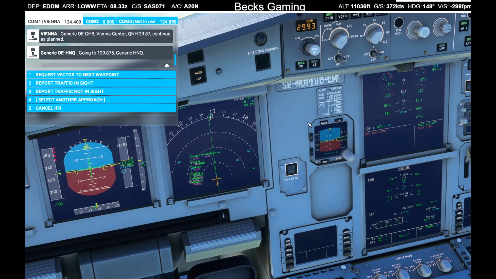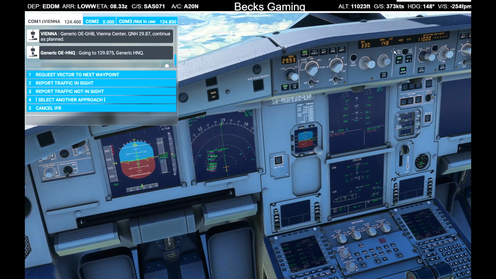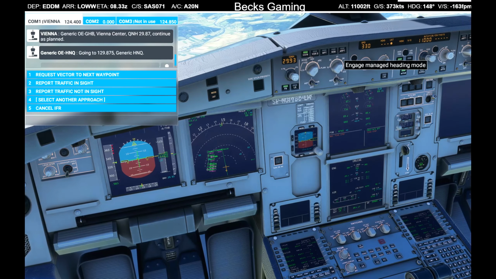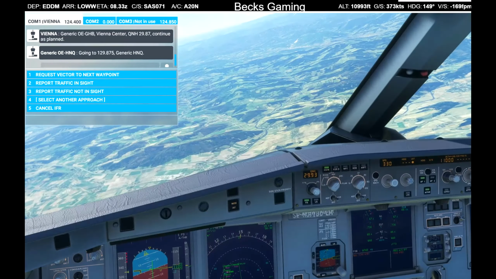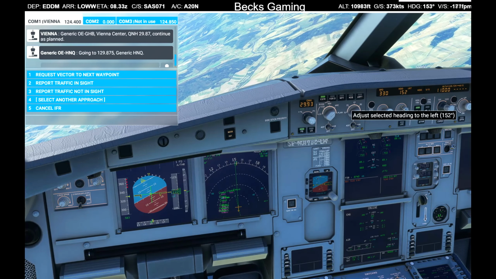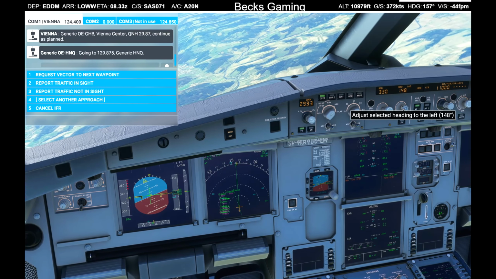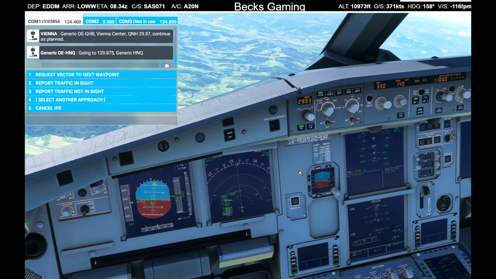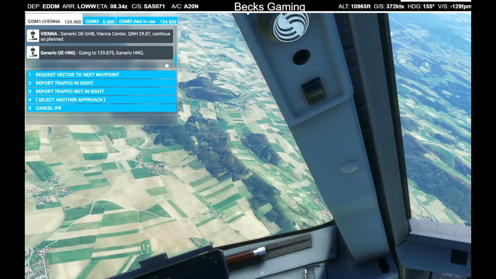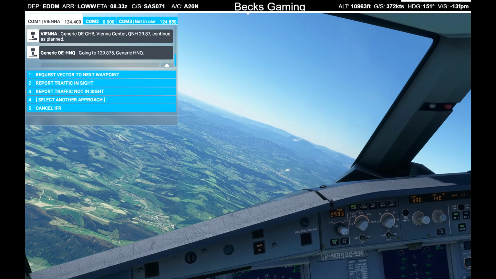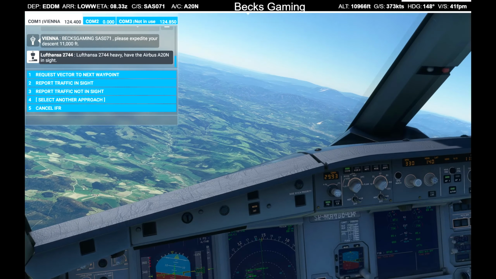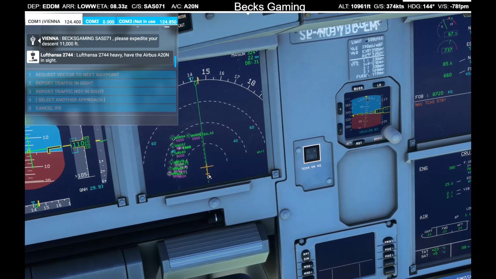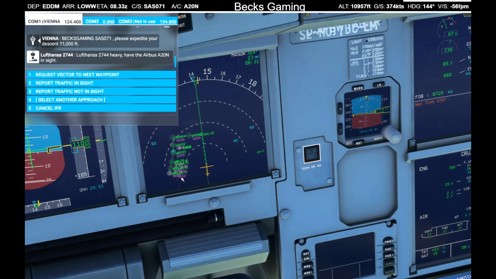Okay, so let me try something. Look at what the aircraft does. I'm going to turn it into managed, and what will it do? See, it will start to make a full turn, like I said. It wants to go all the way back, and we don't want to do that. Yeah, I hope the passengers in the back are enjoying this. Okay. It is so tempting to just circle in here. But this is the entry.